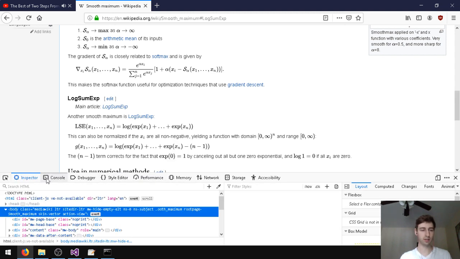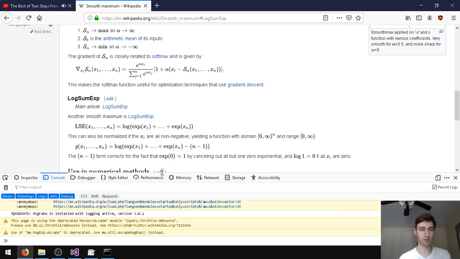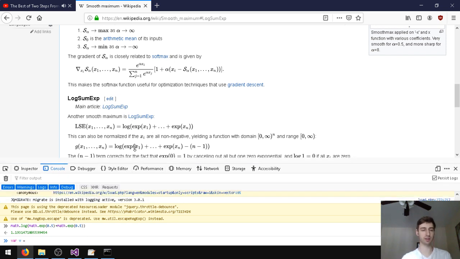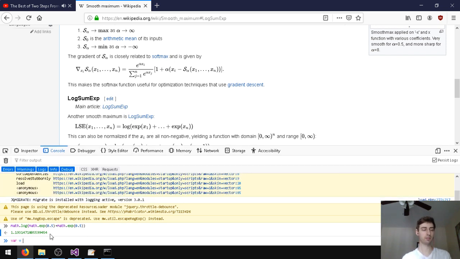Alright, hold on. Let me see what the result of this would be. JavaScript is so good for just testing out stuff like this in the console.